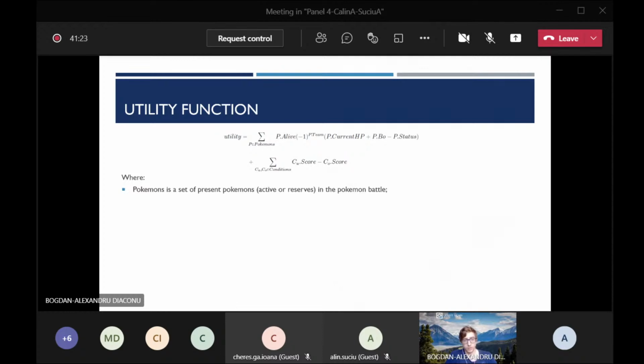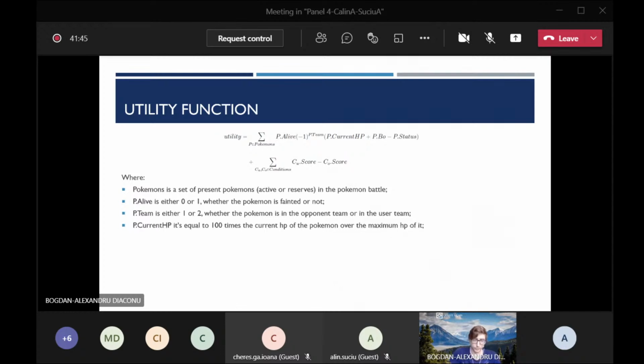Pokemons represent the set of all present Pokemon, active or reserved, in the Pokemon battle, and P is just one Pokemon. P.alive is either 0 or 1, whether the Pokemon has fainted or not. So if we take it into consideration or not, P.team is 1 or 2, so that we can add or subtract from the utility. Current HP is the percentage that the Pokemon has as HP.